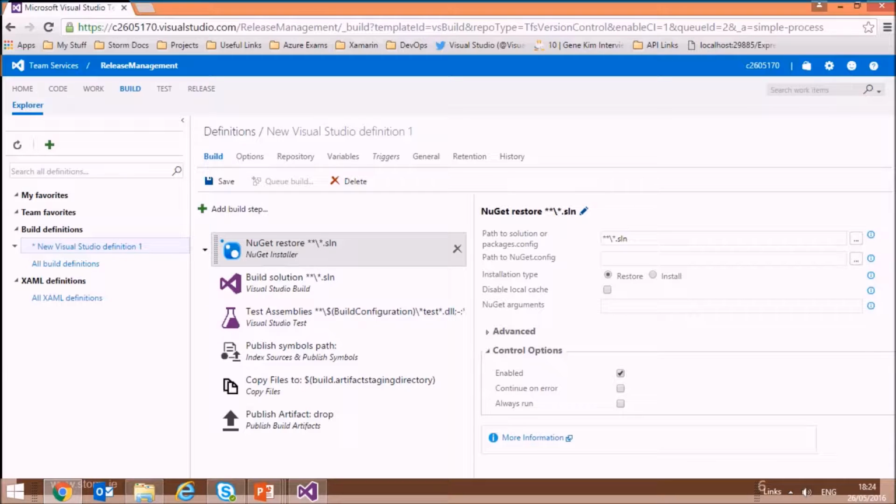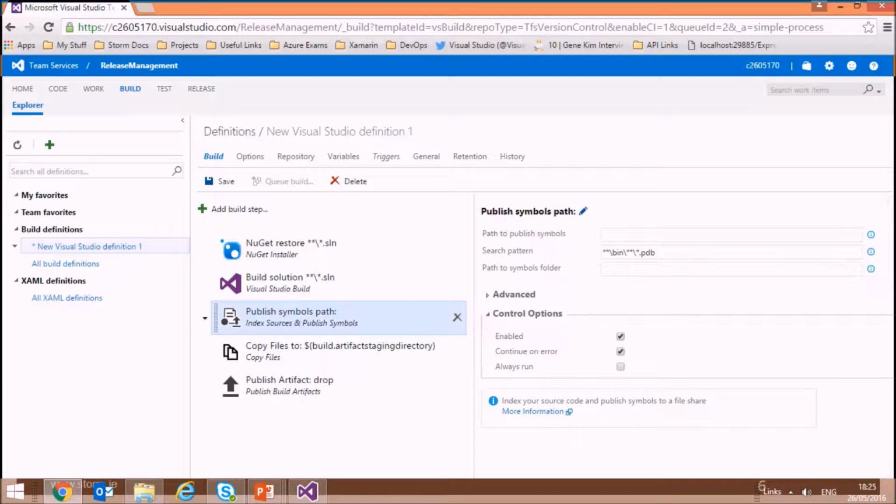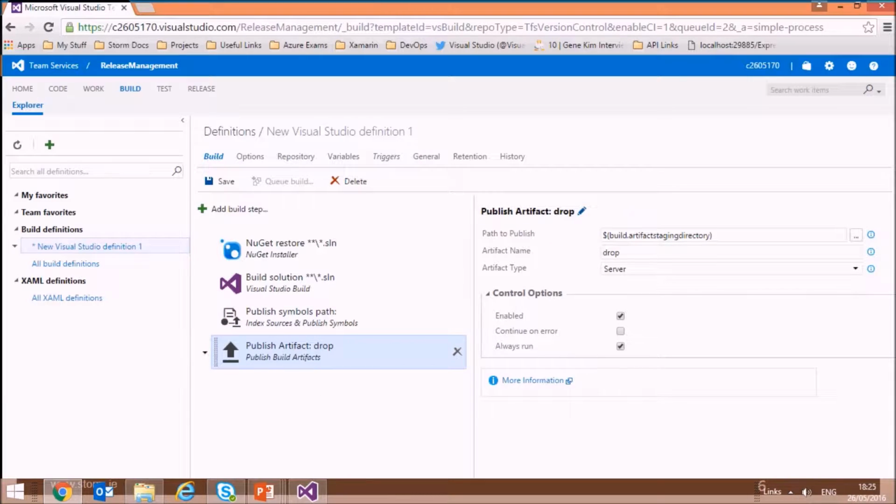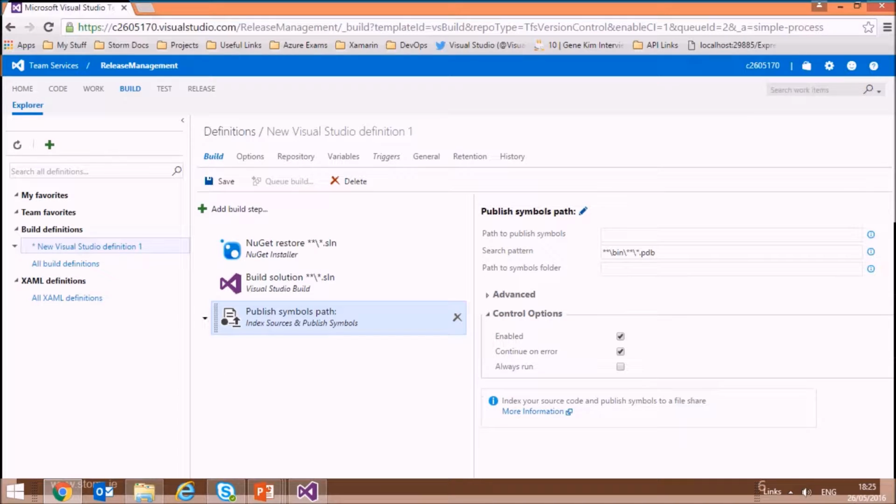I don't have a test assembly yet, so I'm going to remove that step. I'm also going to remove this step here to copy files to an already configured directory. I'm going to remove this step here because I'm going to create my own artifact. An artifact is a deployable component of a build.